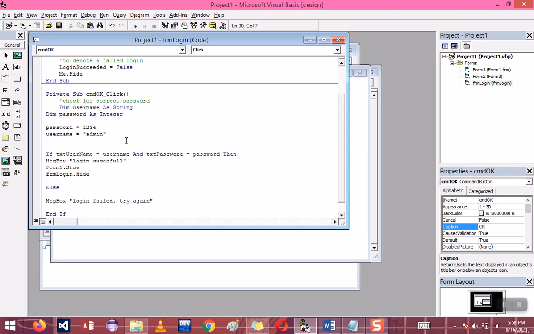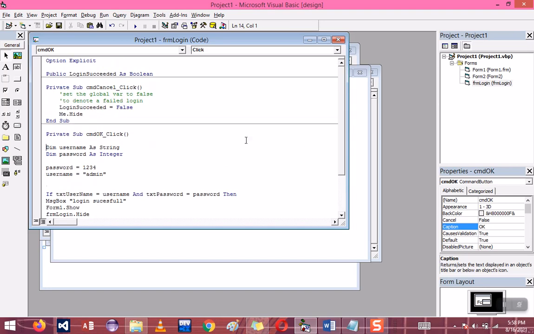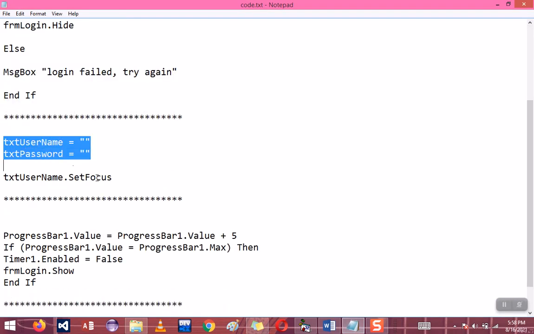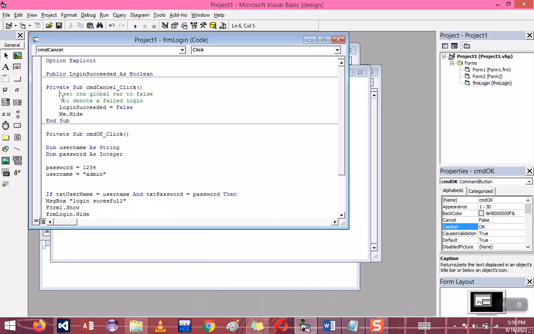For the cancel button, I also prefer to use this code: if I want to cancel, make sure that you clear everything that is in the username text box and password text box, and then set the focus to the username text box. So let me do that, and then paste it there.